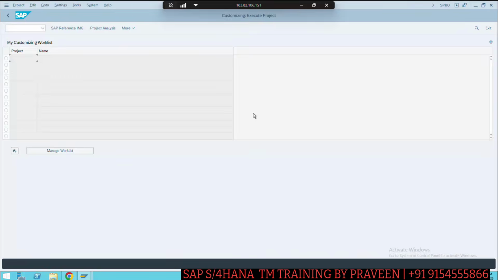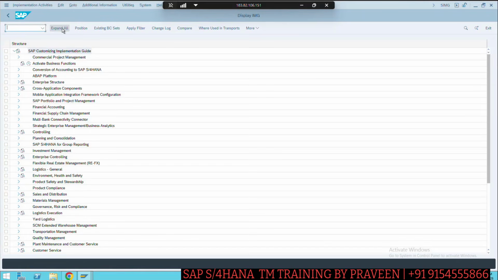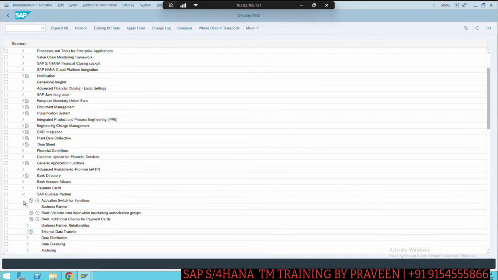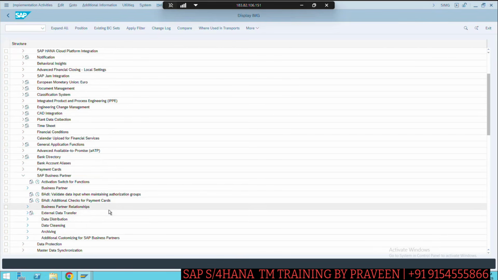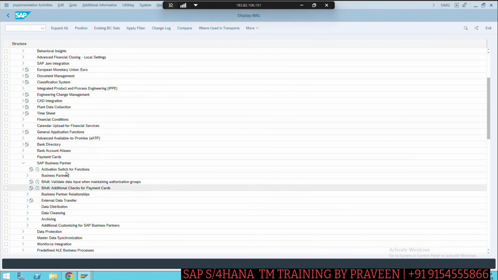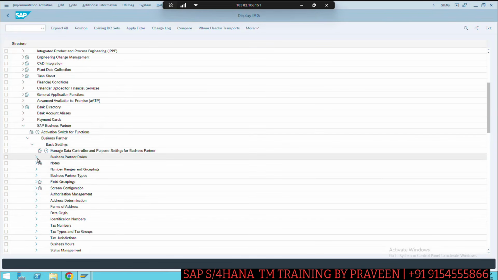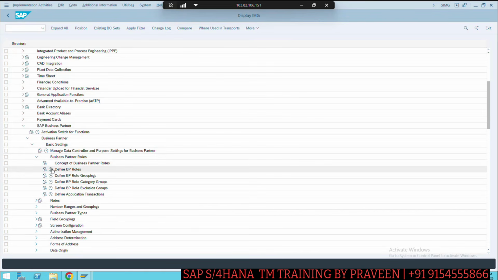So going to the business partner, as we know, every BP role is mapped with a view, and that view contains all the fields, screen sequence, and everything. So going to cross application components, SAP Business Partner. Under SAP Business Partner, we have Business Partner. They have BP roles. Go to BP roles.